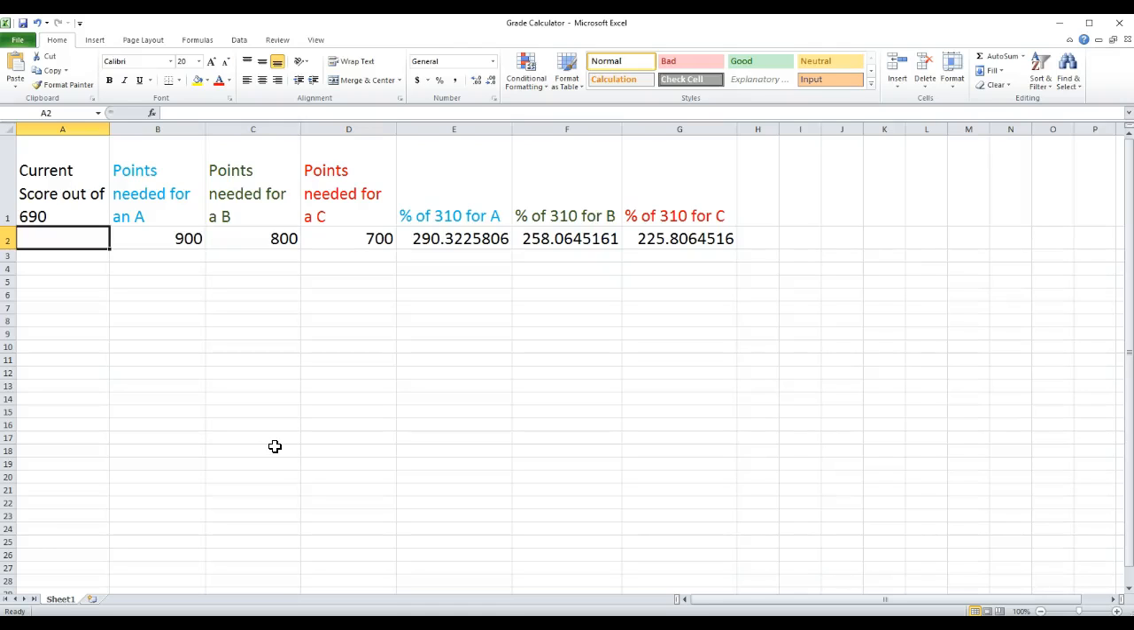Hello, today I'm going to show you how to use the grade calculator that I have put up onto D2L. When it gets to the end of the semester and we only have a few assignments left, I'd like to create this Excel spreadsheet for you to easily figure out where you're standing in relation to your grade potential. It's very simple to use.